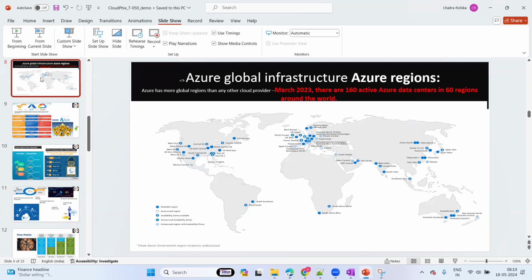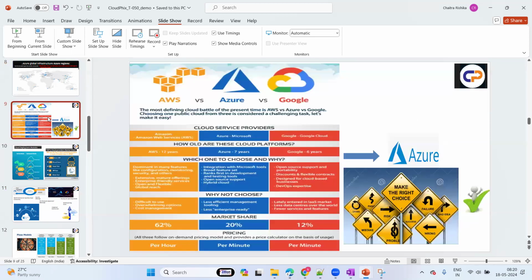Coming to the global infrastructure, we have across the world 160 active Azure data centers in 60 regions. In India also you have West India, Central India, South India. In South India, in Chennai, the Microsoft data center is available. Two more data centers are upcoming and in the pipeline in India. That is all about the infrastructure standpoint. We will slowly learn what is in a region, what is in availability zones, and where they are located, in detail in the module.